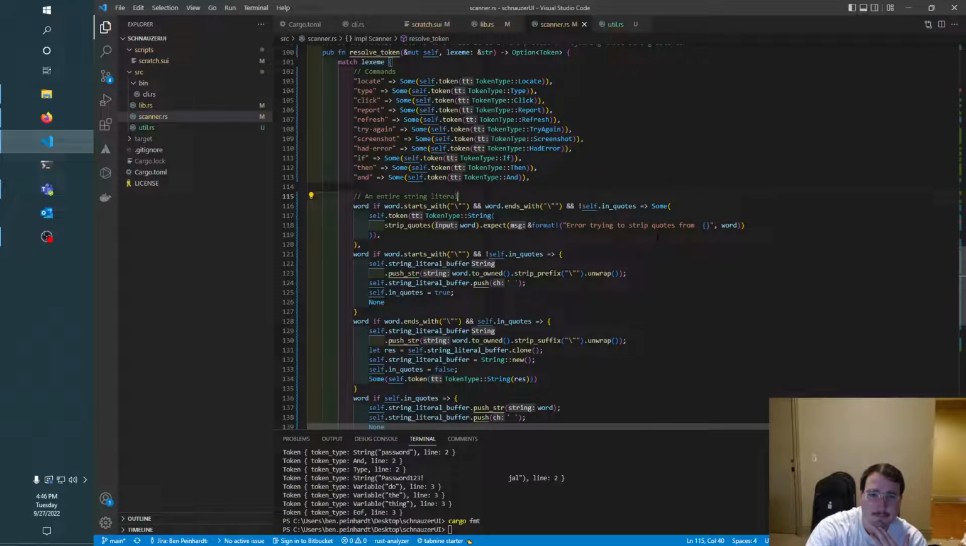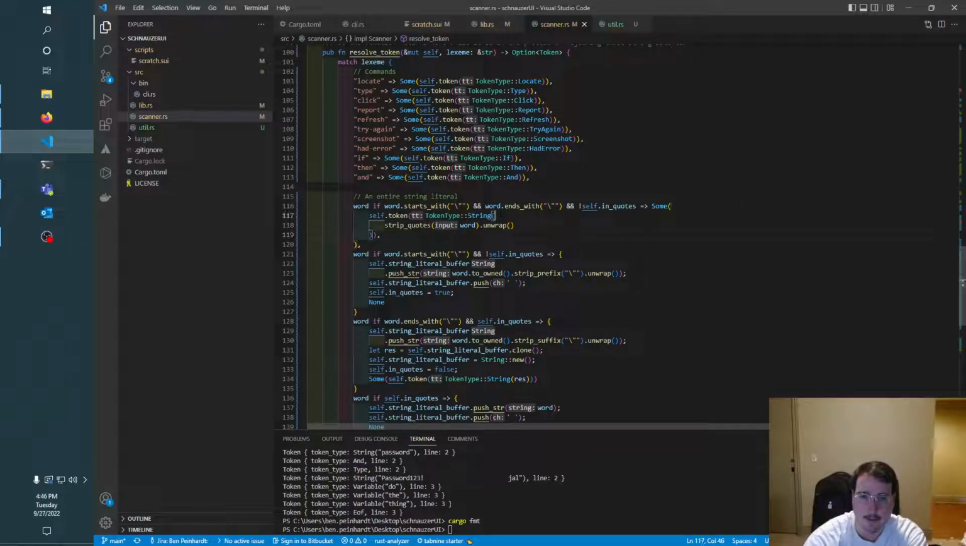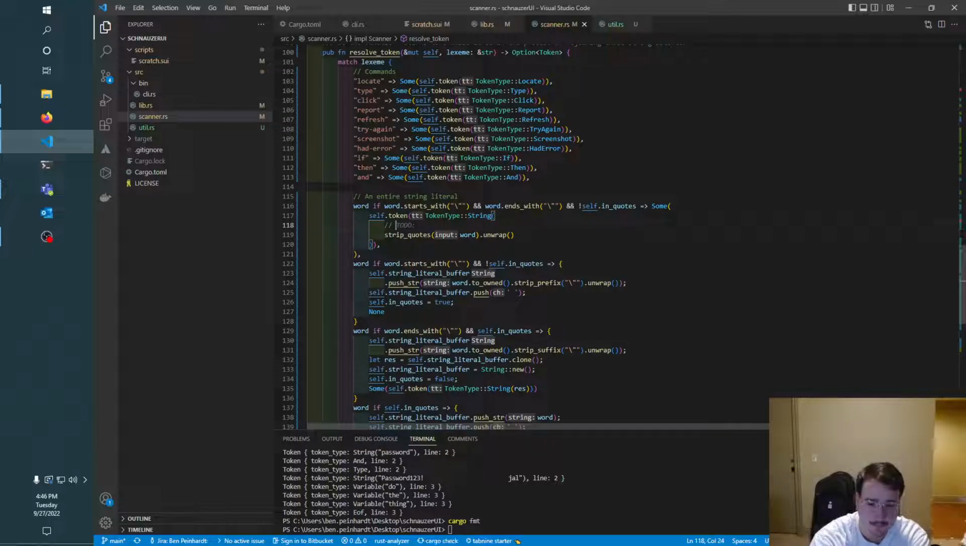Actually, so we check, right? In order to go down this branch, we check that this word starts and ends with quotes. So we can unwrap, and that's safe. Yeah. And then if you ever unwrap in Rust, you want to explain yourself. Safe because we checked the string began and ended with quotes and the match guard. Right, the match guard being this little if statement. Okay.